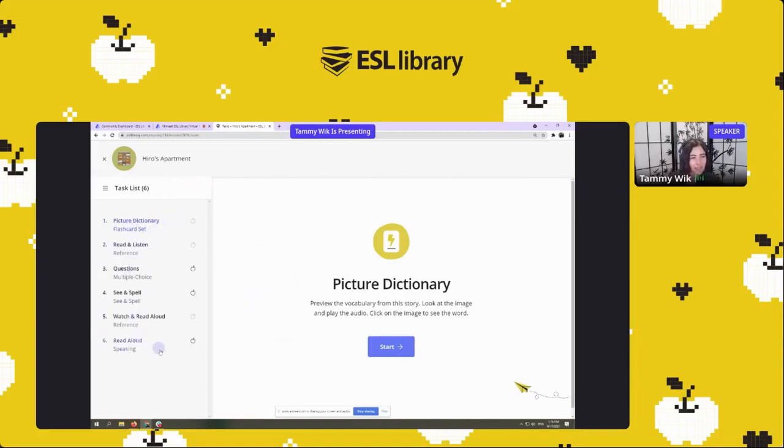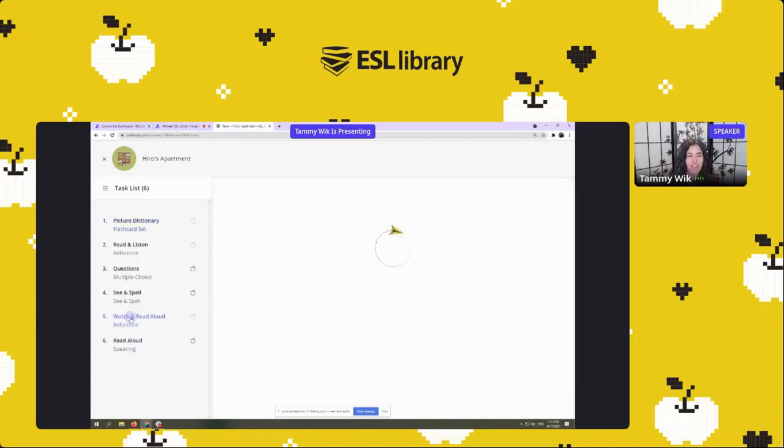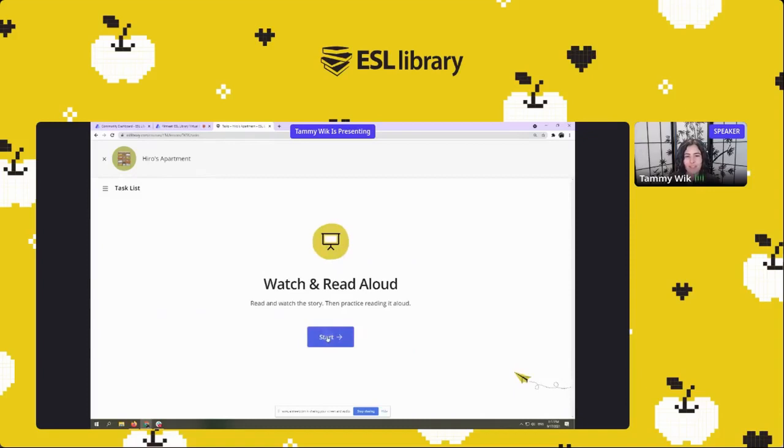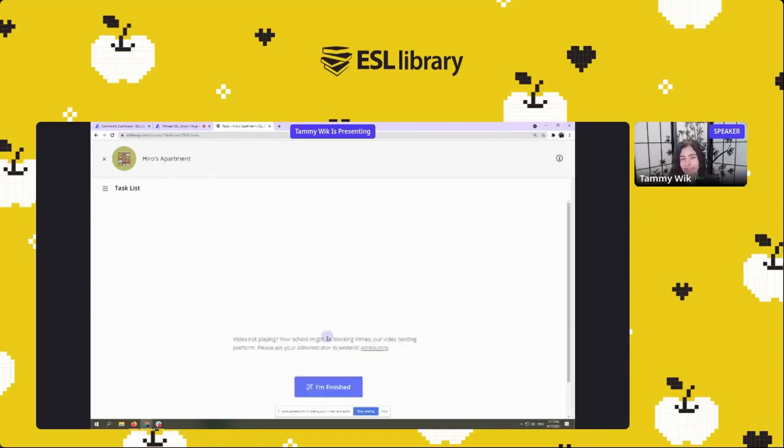There's a little bit of a lesson plan built up, but if you want them to get that practice, we have a watch and read aloud, which is a little bit different. This is a reference task. So your students, you can assign this to them where they're going to read and watch a story, and then they're going to practice reading it aloud.